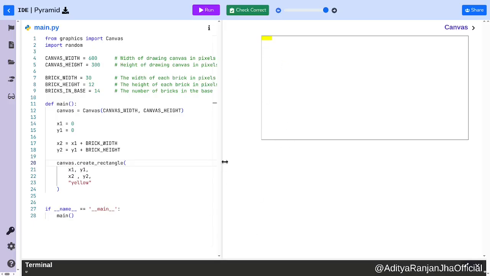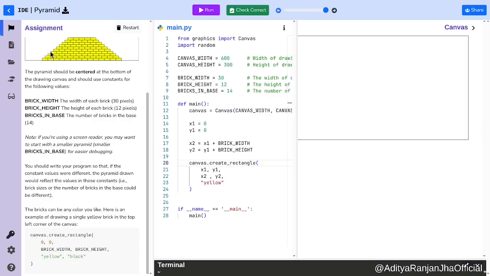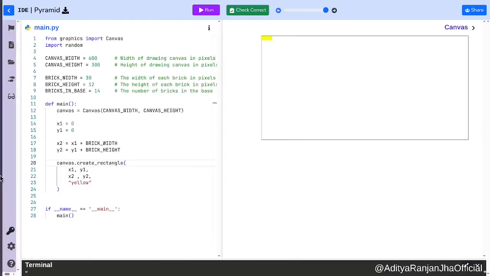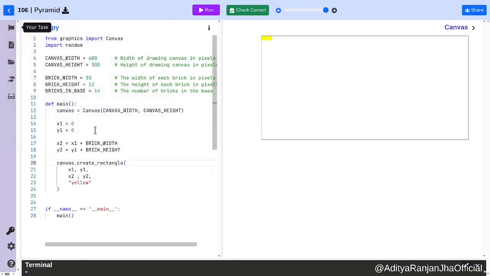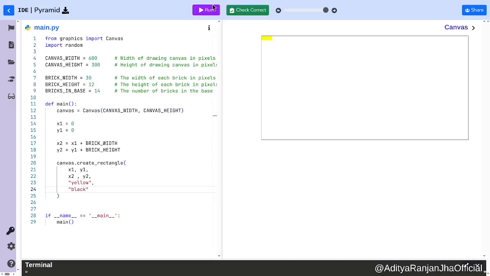But is this how our bricks would look? No. There's an outline as well, a black outline. So let's create a black outline. To create a black outline, we just have to say outline, or directly we can say black. And that will create a black outline like this. And we've got a brick.